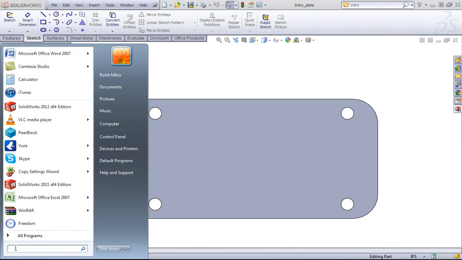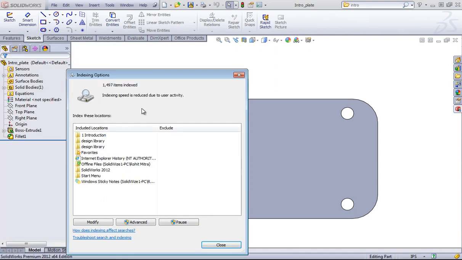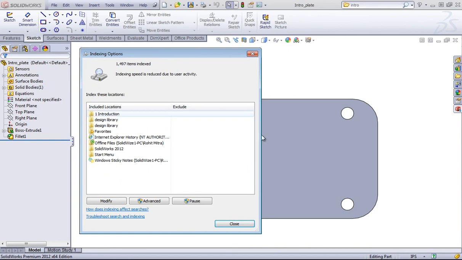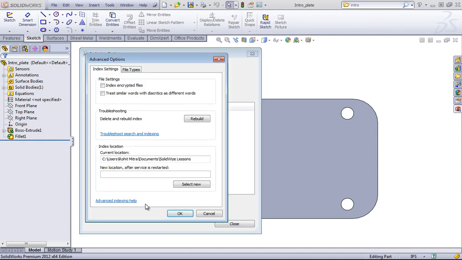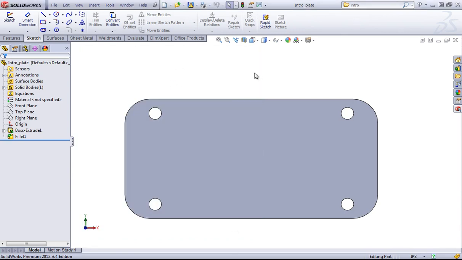You can also do this from the indexing options of Windows just by typing in index. And I have mine set up to index right now as I'm adding in a specific folder. But you can choose a specific index location if you have all your files in there, and you can choose to rebuild the index and set up that search path, and SolidWorks will be able to find out those files.